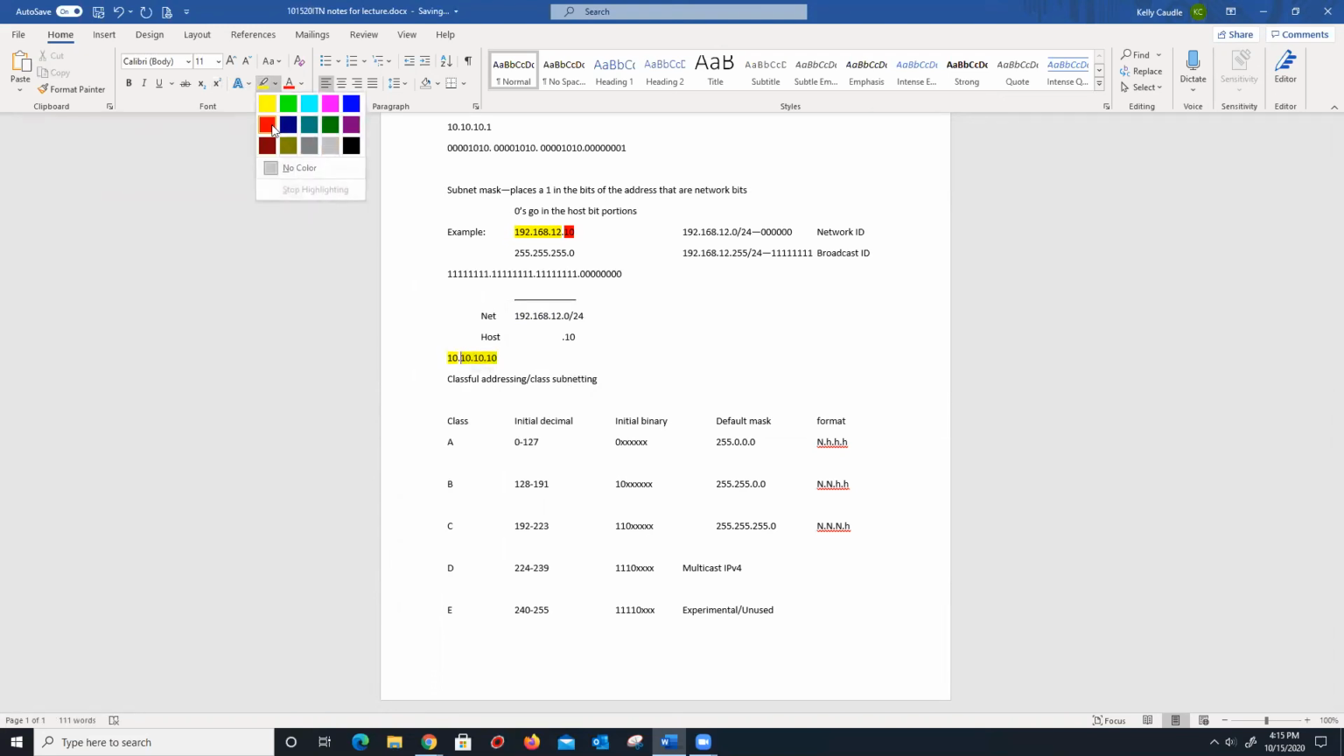Okay, so there's the host bits. And the reason is because I'm telling you it's classful. So for a class A, if you see a 0 to 127 in the first octet decimal, then it is a class A. If you see it in binary and it begins with a 0, then it is a class A.